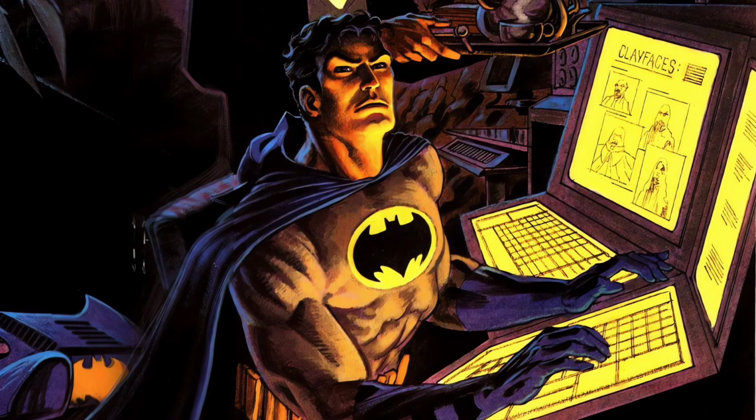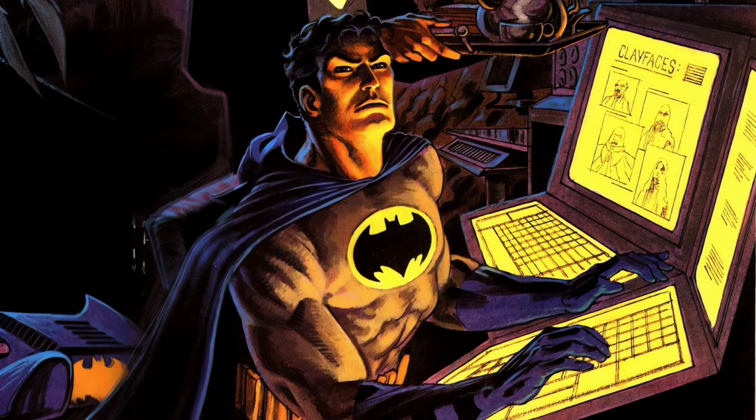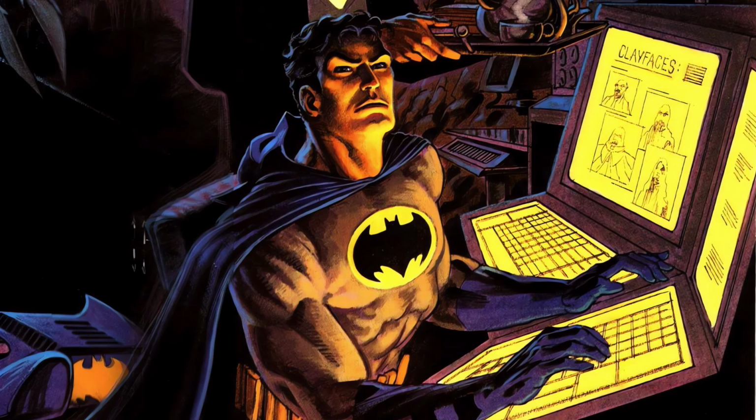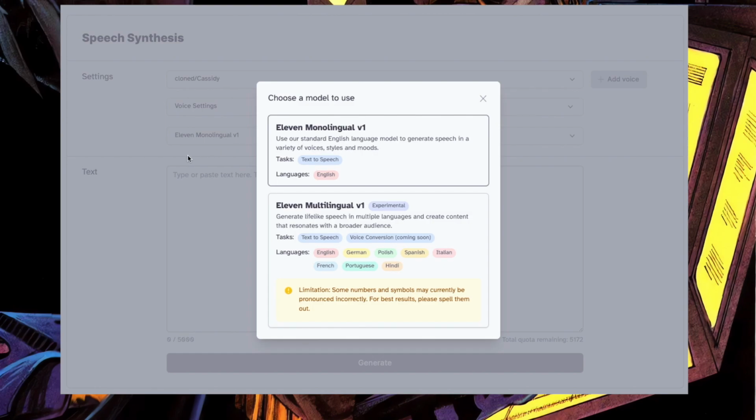Whereas low clarity is defined as: low values are recommended if background artifacts are present in generated speech, while high clarity is recommended. High enhancement boosts overall voice clarity and target speaker similarity. Very high values can cause artifacts, so adjusting this setting to find the optimal value is encouraged. So be sure to modify these settings to suit your needs. And finally, you can choose between monolingual or multilingual model, which defines if your voice is using English or other languages. For this example, we are using monolingual.